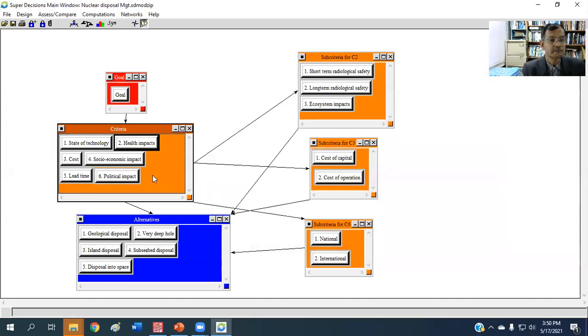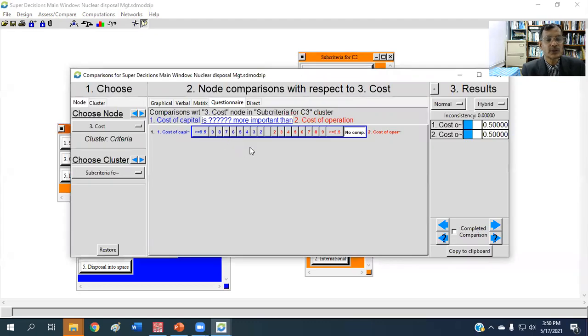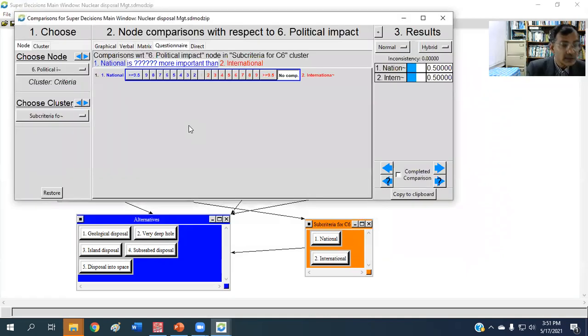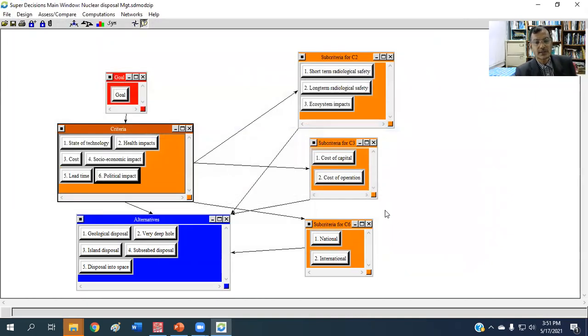Next, you have to click cost, assess. So there will be only one judgment, which is 5. Okay, done. Next, this one is for political impact. Assess. Also only one, this is half. Okay, so sub-criteria weightage is done.